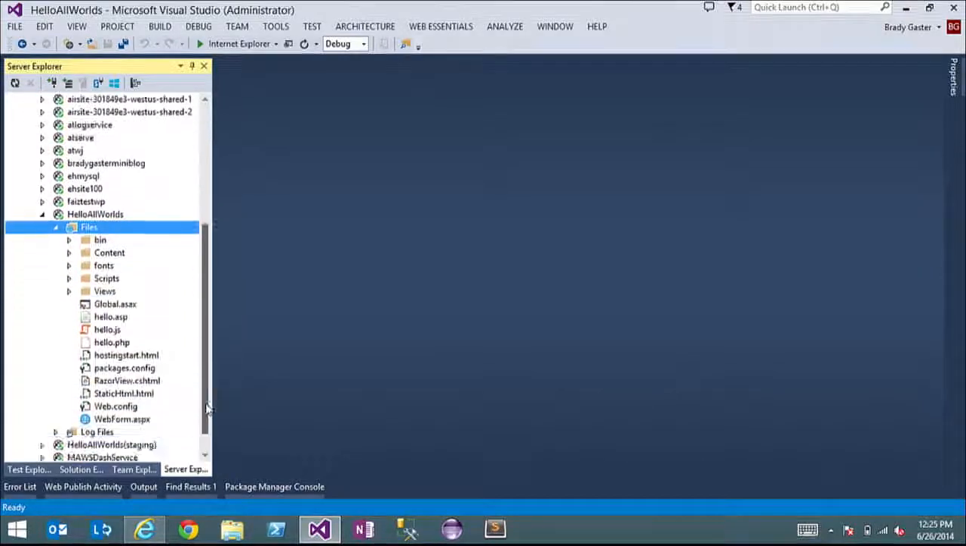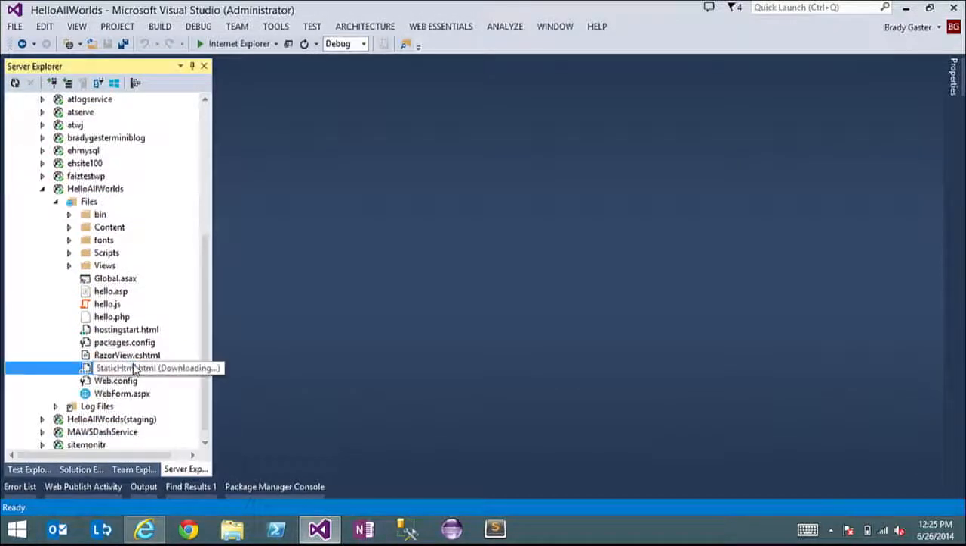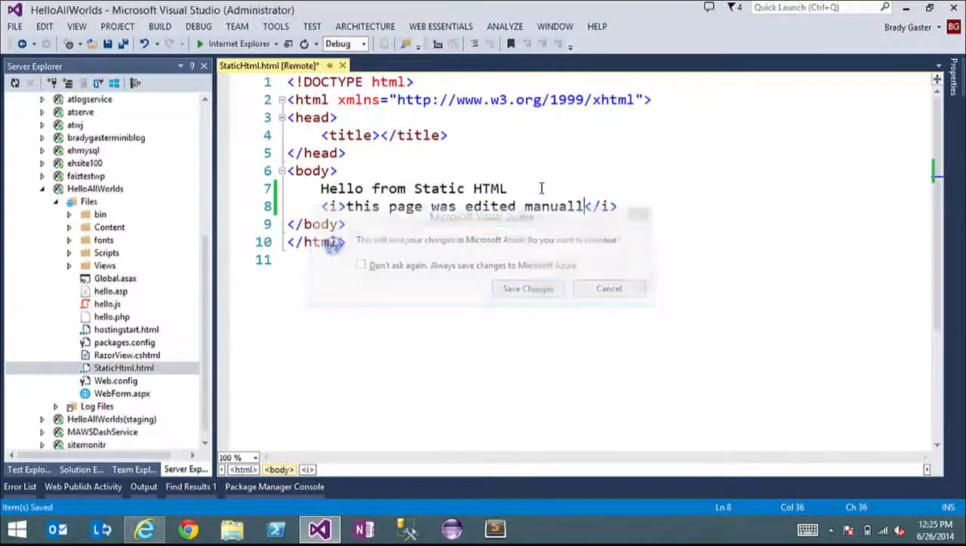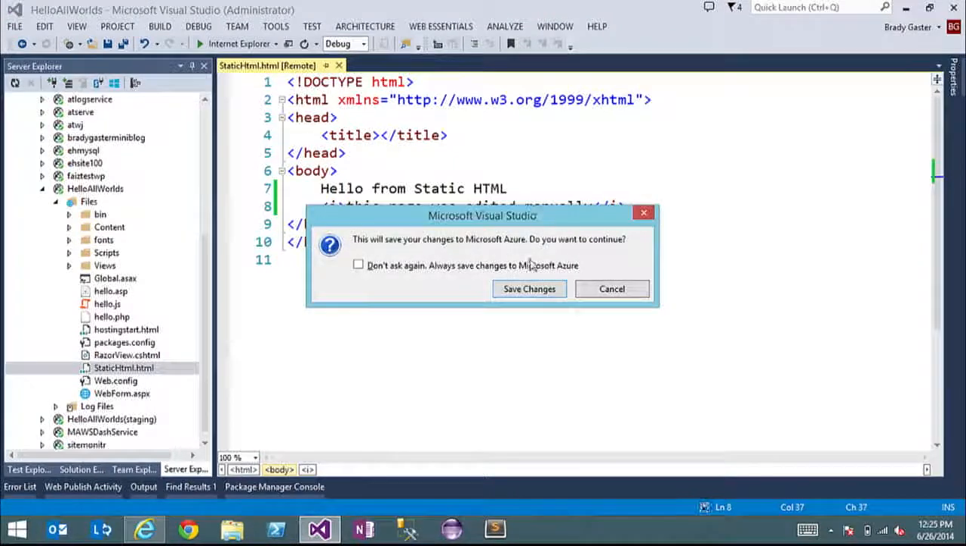And if I'm feeling brave, I could go out here to my static site, or my static page. I could say hello from static HTML, and I could go ahead and do an italic right here, and I could say this page was edited manually. Okay, oh, I don't want to do that. I'm going to spell it right.